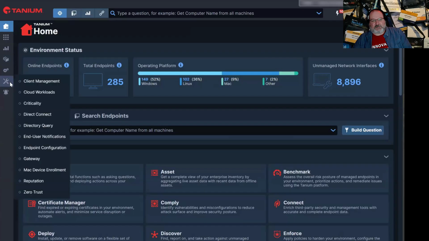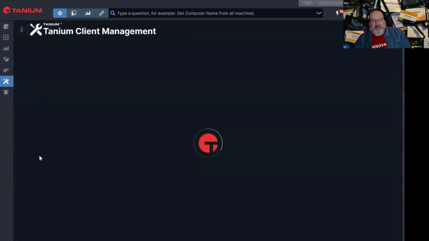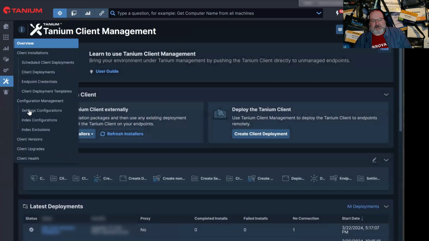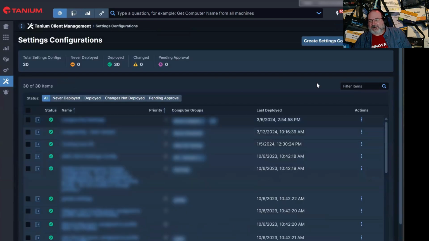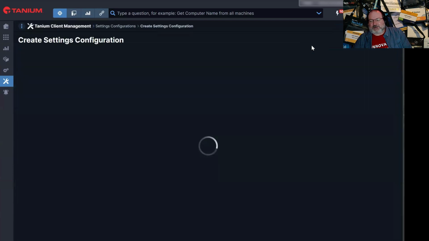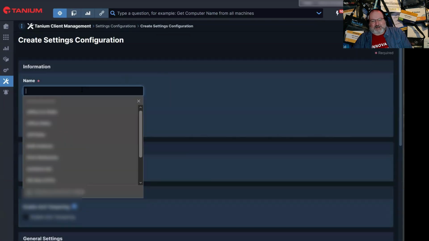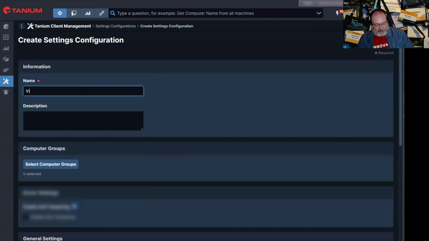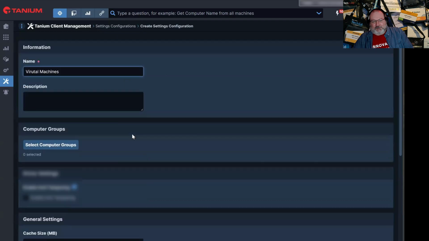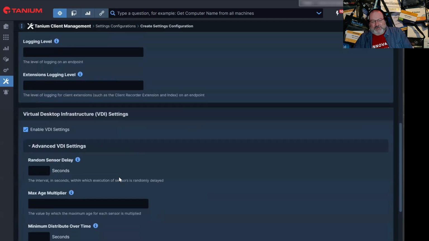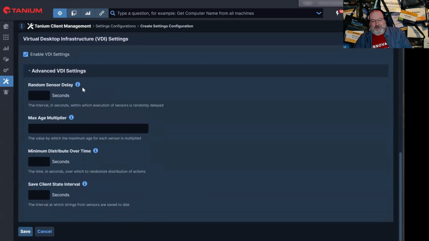Creating a virtual group and setting the VDI settings on that is probably the biggest bang for the buck. It's going to be in our shared services, and then client management. In client management, you just go to the settings configuration area and create a settings configuration for your environment. You can come in here and say, hey, this is for virtual machines. Then we come down, enable the VDI settings, and set these. Our documentation page has the best practices for these. It's also here in the informationals.